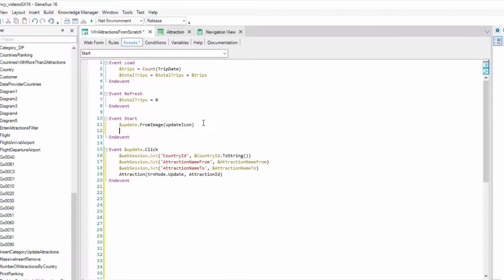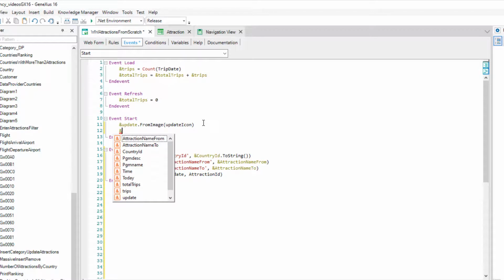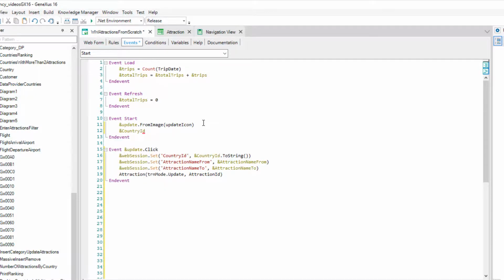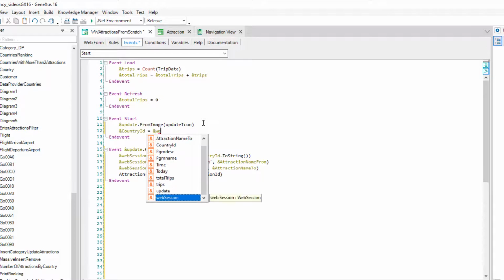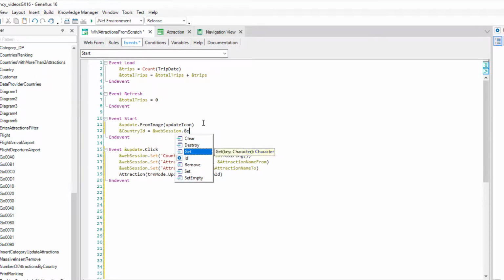Then, to each variable used as a filter, apply the get method, sending the key corresponding to each one by parameter. This will be done first for the country ID variable, step by step. Enter the country ID variable and assign it the value of the get method of the web session variable, passing the key as a parameter, i.e. in this case, country ID.